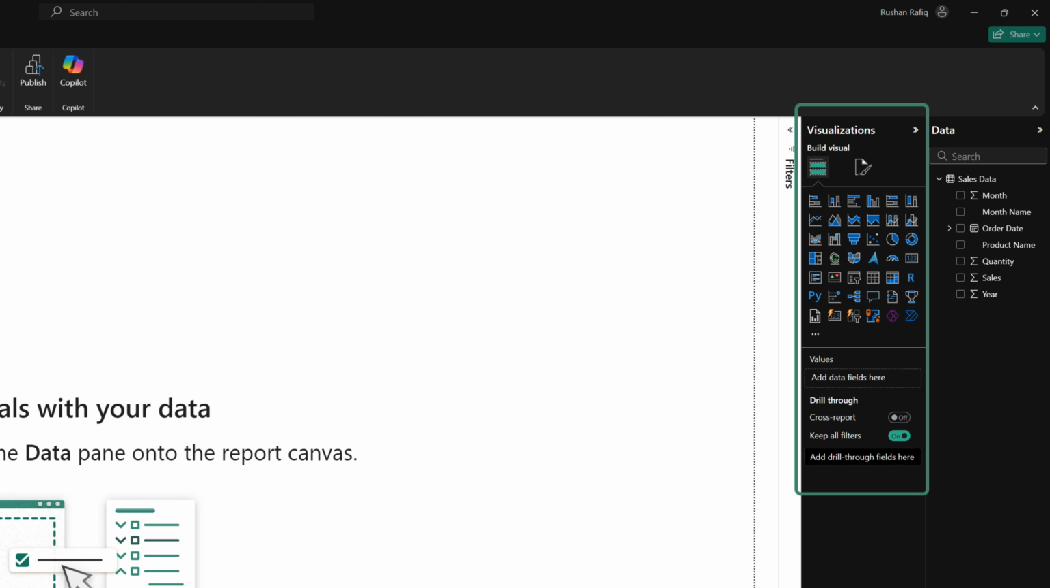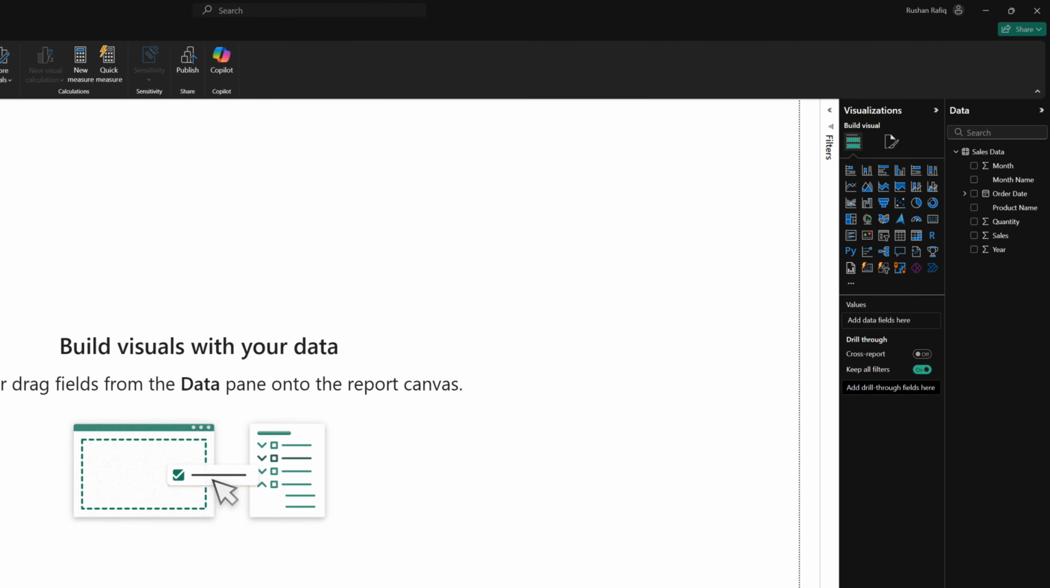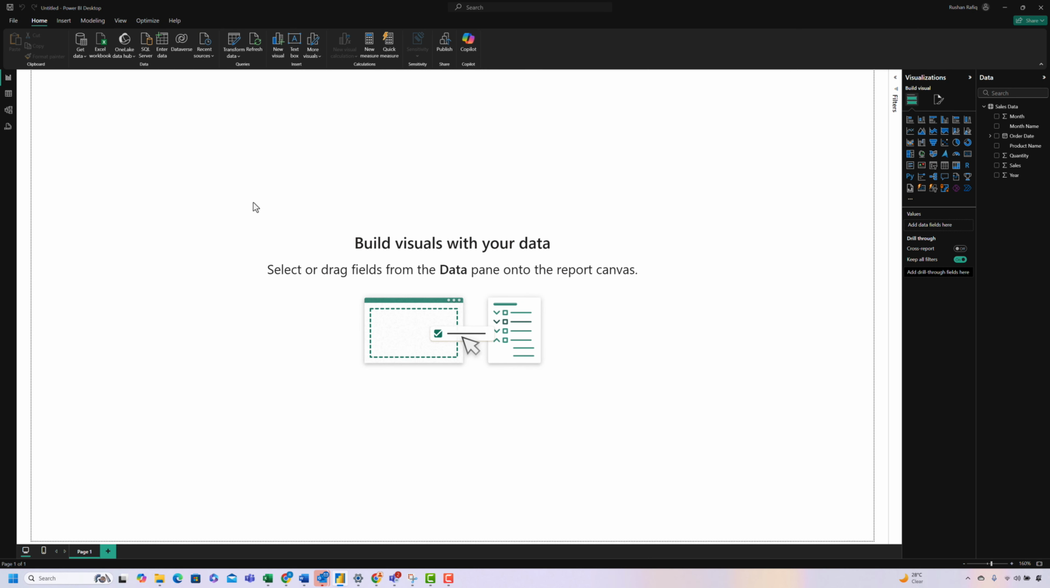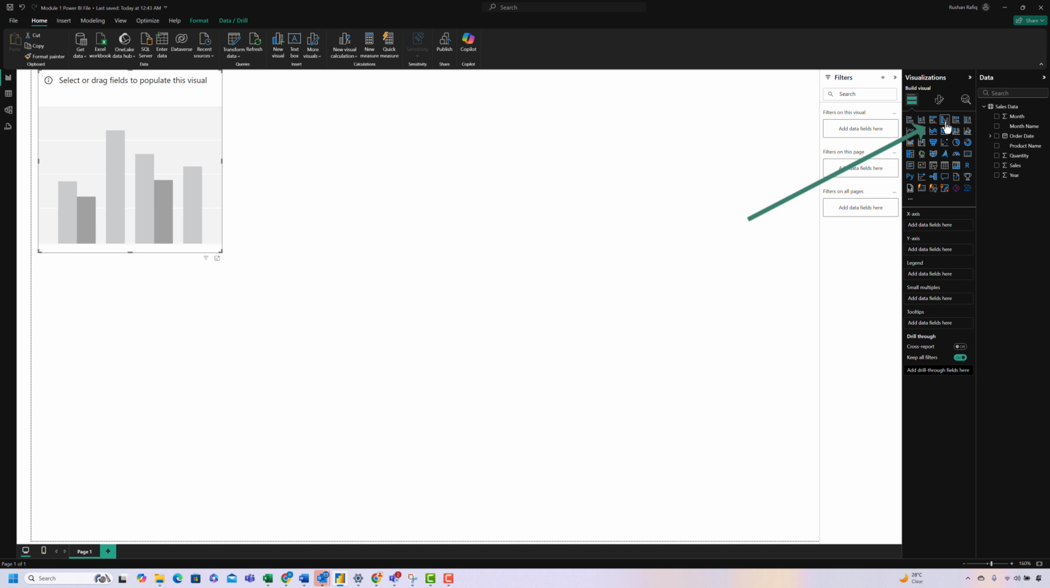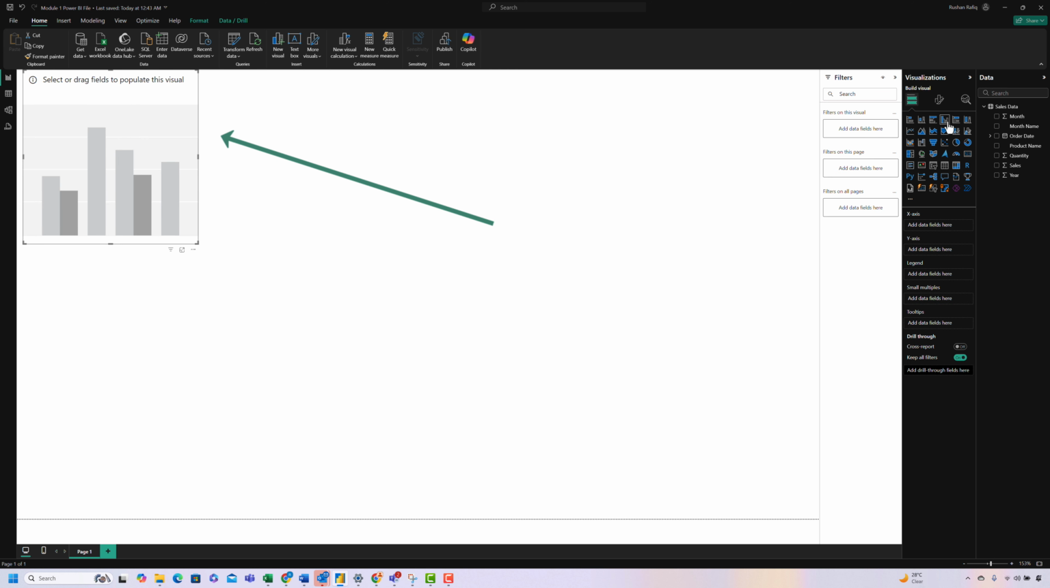Here you will find a range of different visualization options like bar charts, line charts, and many more. All you have to do is select the type of visual you want and then drag and drop the fields from the dataset to build it. Let's start with a simple example by creating a bar chart. First, click on the bar chart icon in the visualizations pane. This will insert an empty bar chart onto your report canvas.